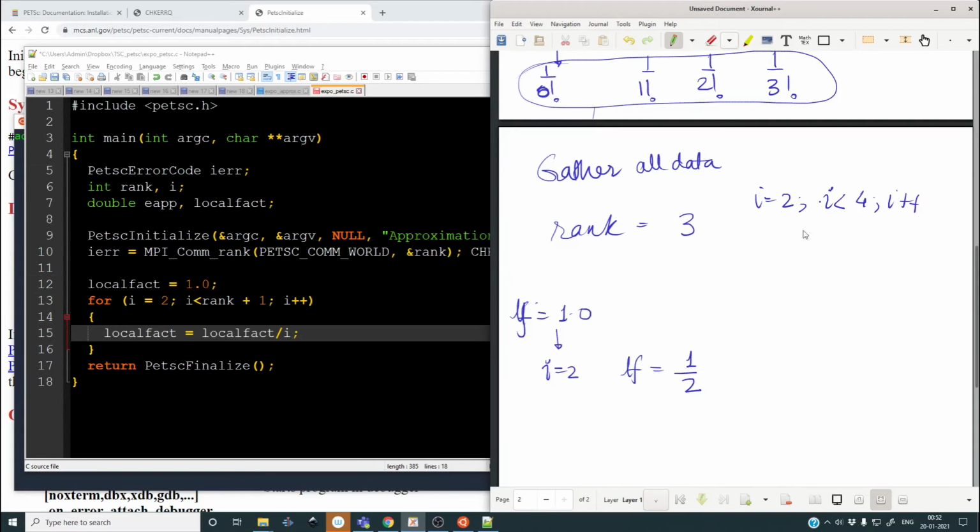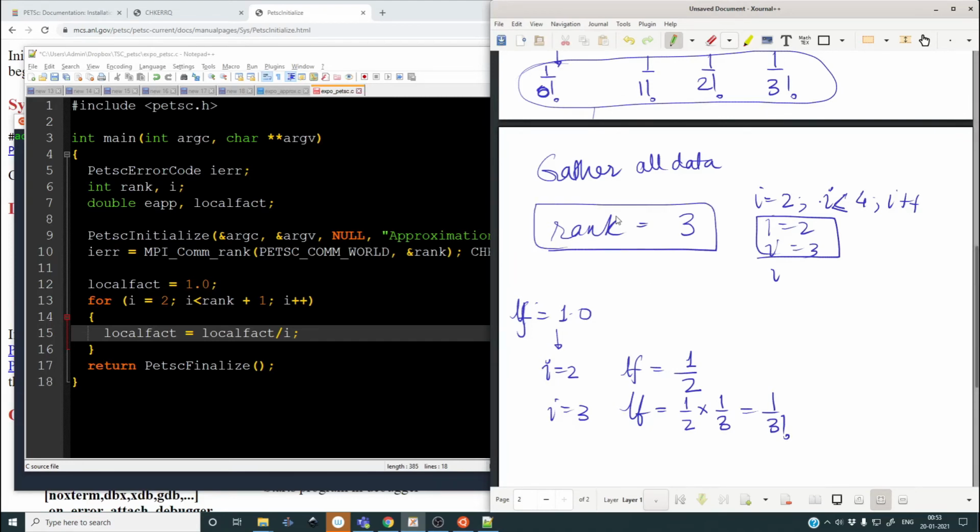So it will execute a loop going from i equal to 2, i equal to 3, that's it. Because the loop will execute till i less than 4, that is till i equal to 3. After this, i equal to 3, the local factorial will become lf by i. So lf is already 1 by 2, so 1 by 2 divided by 3, so it is 1 by 3 factorial. So this is how we can achieve a local factorial using simple loop.